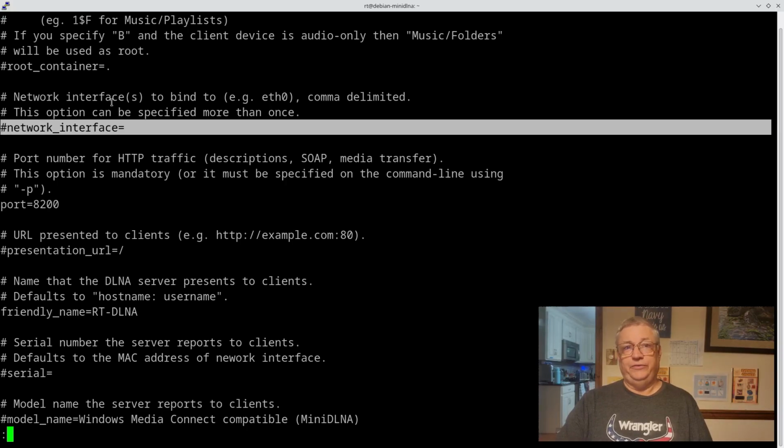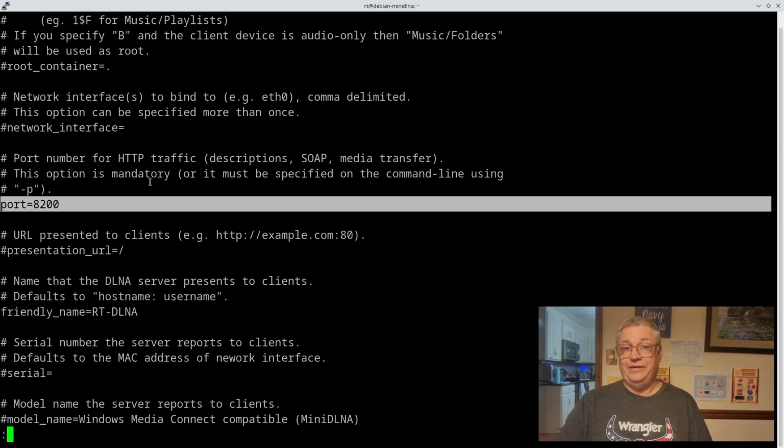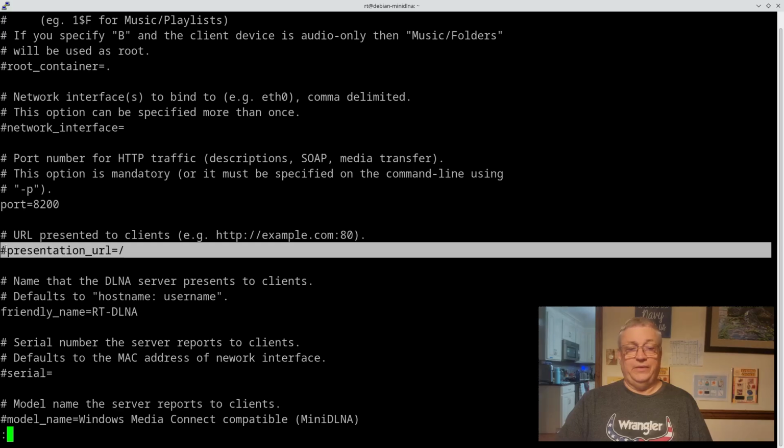Network interface. Again, this is the same as the command line option. You can specify here multiple interfaces, a single interface. If you leave it blank, then basically DLNA works on every interface. Again, these are comma separated. And we've got our port number here, and this is not the 1900 universal plug and play port. This is the HTTP port we're using, and we've got it set to 8200 by default. You can change that. Your presentation URL we talked about. Again, I haven't really found a good use for this.